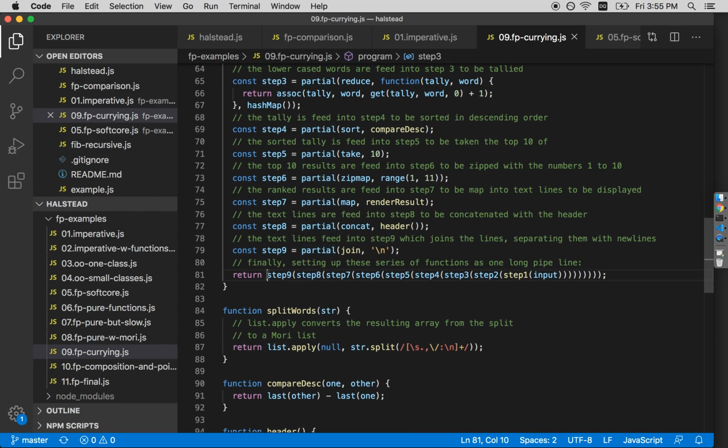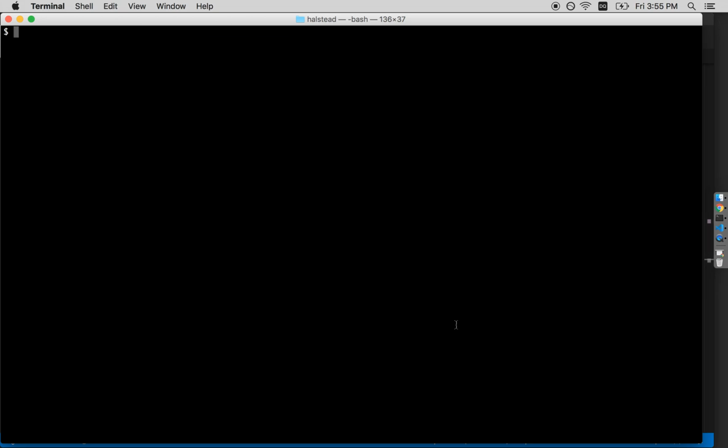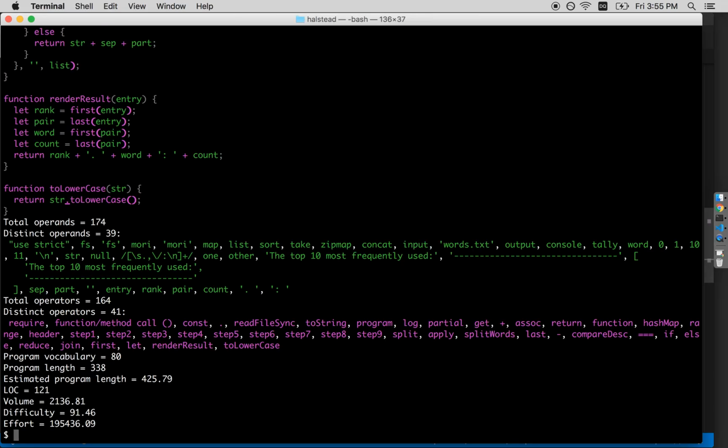Then I have this crazy chained function call at the end here. I can see that it increases because each one of these function calls is seen as an operator. Let me try to run FP examples. What was this? Version 09. So yeah, each one of these step functions was seen as an operator, so the number of operators you have gets bumped way up.